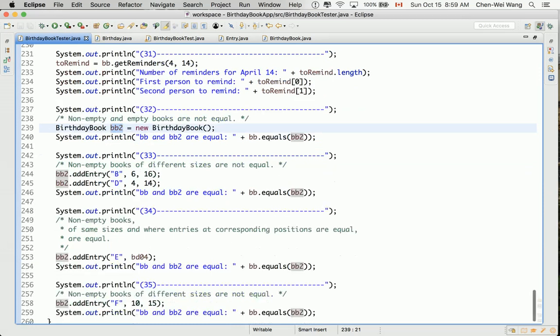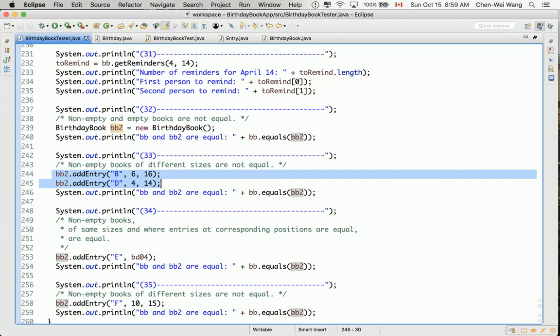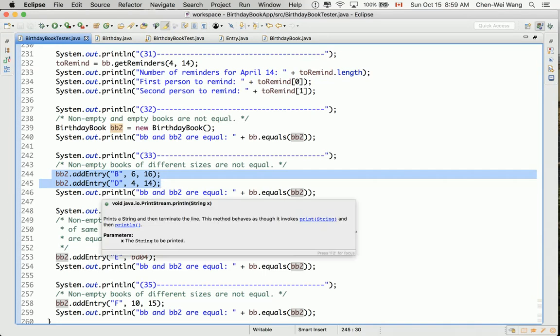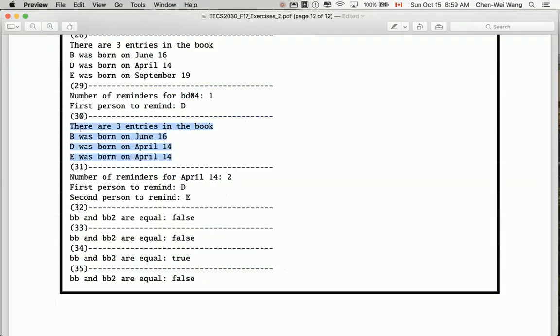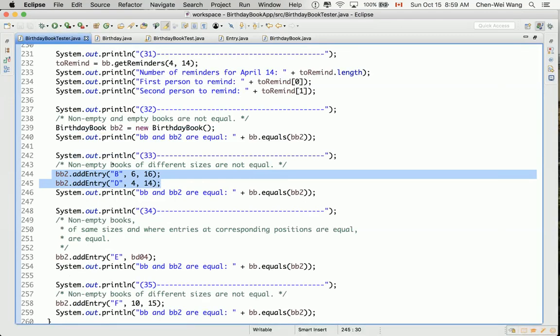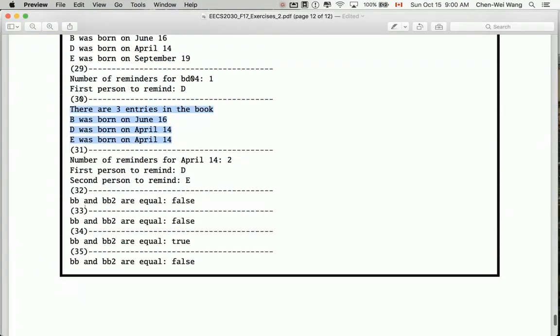Now let's say we go to 33. Now we add 2 entries over there. So both BB2 and BB are not empty. However, you can see that the number of entries for BB is 3. On the other hand, the number of entries for BB2, since we're adding 2 non-existing names into the birthday book, should be 2. So we're comparing one birthday book with size 3, which is BB, with another birthday book of size 2, which is BB2. Of course, they are not equal. That's why you see that for section 33 it is simply false.